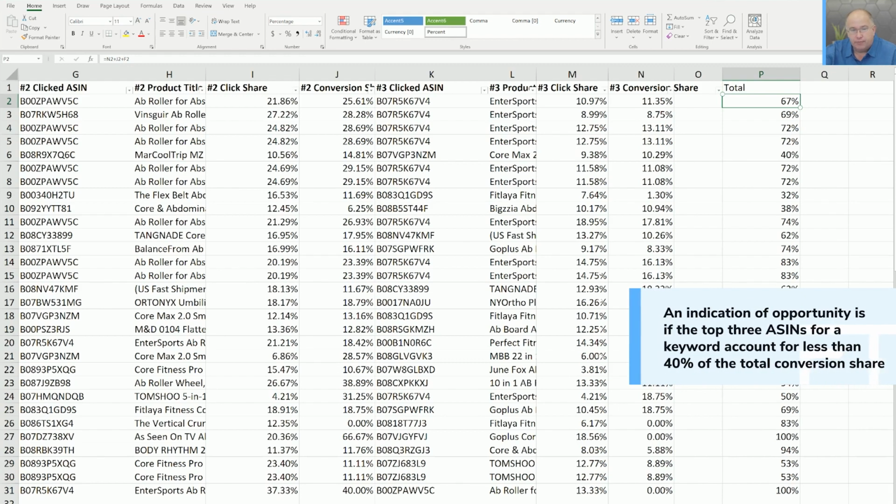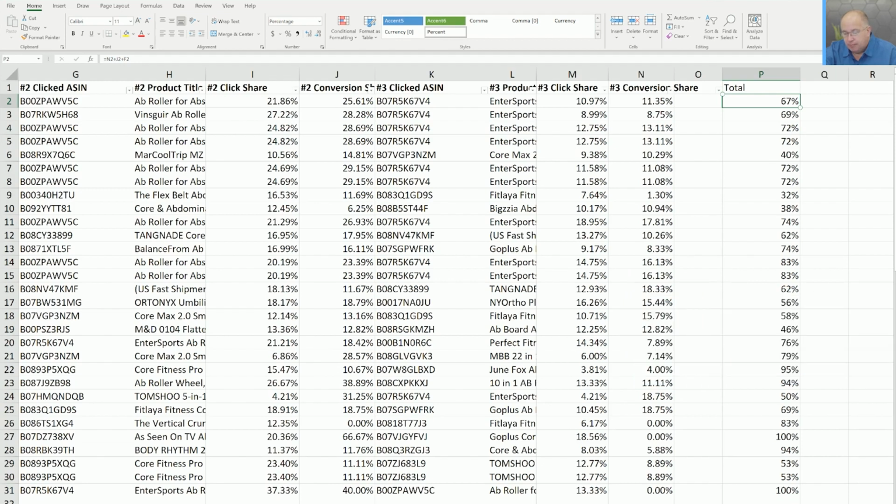That doesn't mean I'm not going to go after the word ab roller, but I have to understand that even if I get to position 4, 5, 6, or 7 on the main page, I'm only going to be fighting for the scraps, 33% of the total sales that come off of that keyword. So if I really want to compete on that keyword, which is a big keyword, I'm going to have to take over one of those top 3 spots to really get a chunk of the sales.